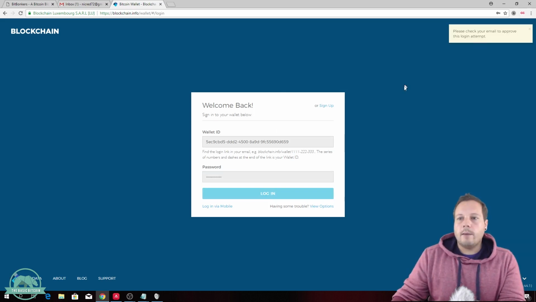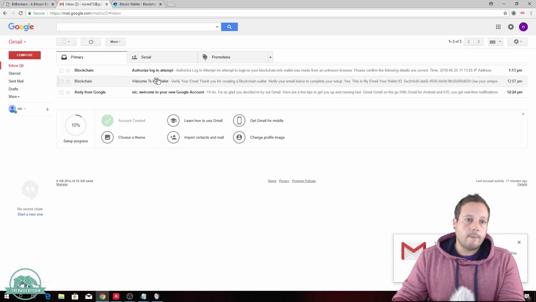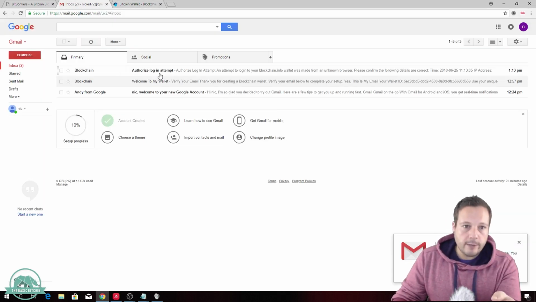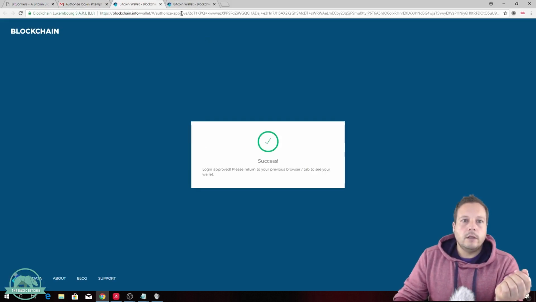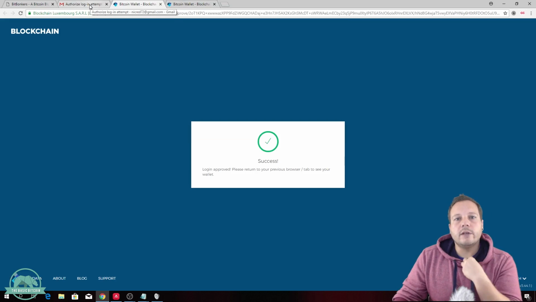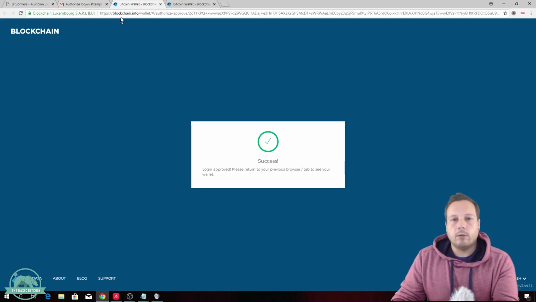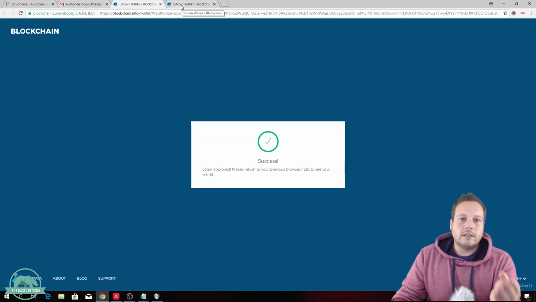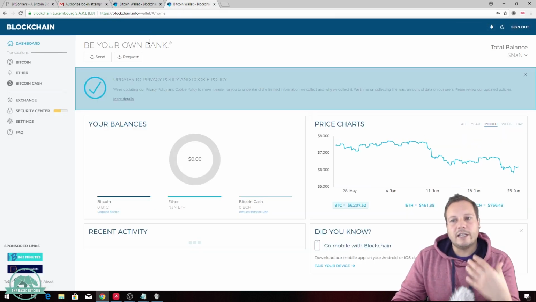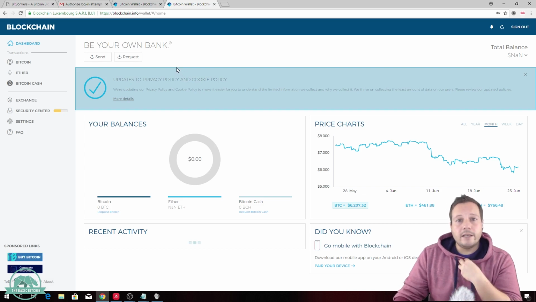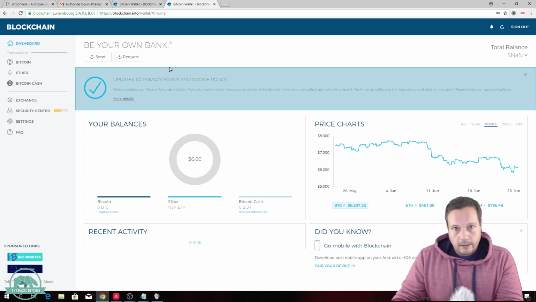All right, so I'm logging in now, and it's asking me to check my email to approve this login attempt. As you can see, I've got an email, authorized login attempt, authorized login. There'll be a lot of this, which makes me feel safer using something like Blockchain.info, because even if you have an account, it sometimes feels like it's not easy to just get to your funds, which is great, because if it feels like it's not easy for me, then for a criminal it's going to be even harder.